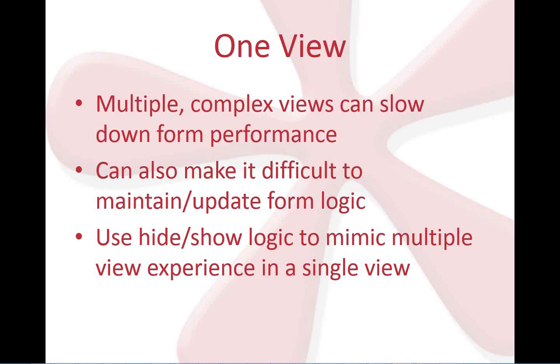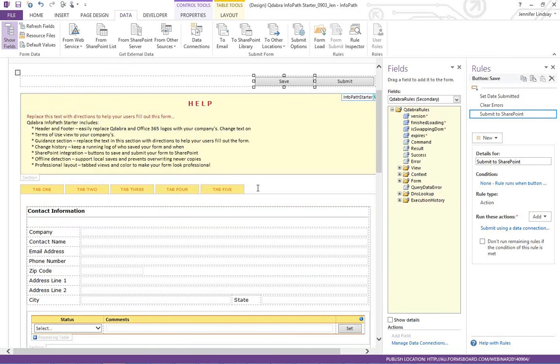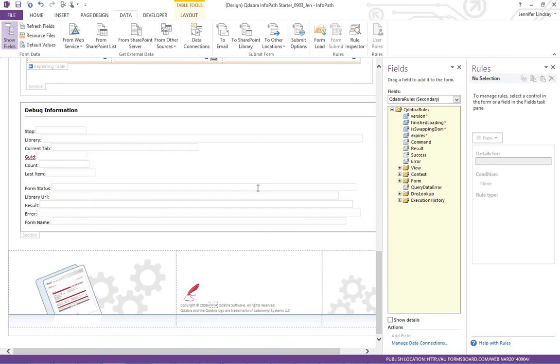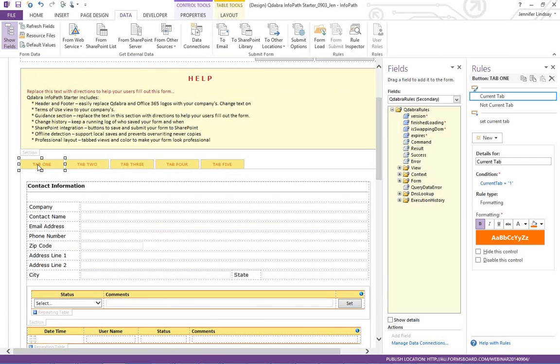If you look at this form in designer mode, there is only one view in this form. However, you notice I've been switching between those tabs at the top, right? And it looks like I'm switching from view to view to view. But as you see here, I have everything in one long view. And what I've set up here, these are actually buttons. And what I have behind the scenes is a field that's called current tab. And it's set to different values, 1, 2, 3, 4, and 5.